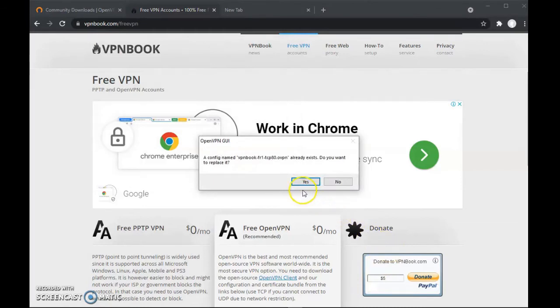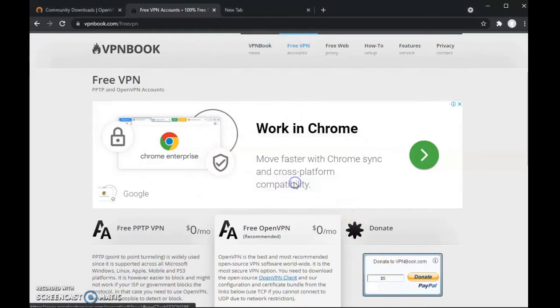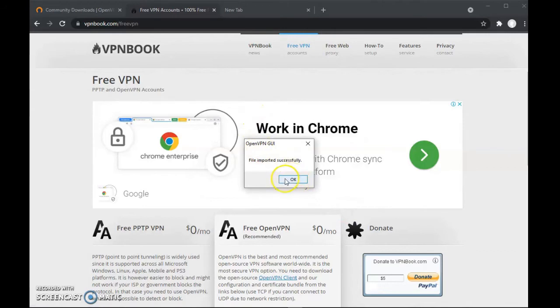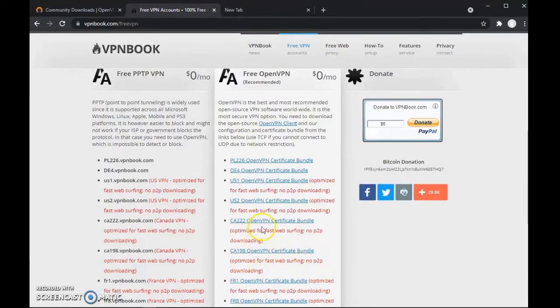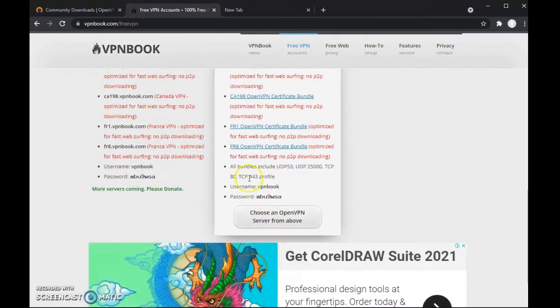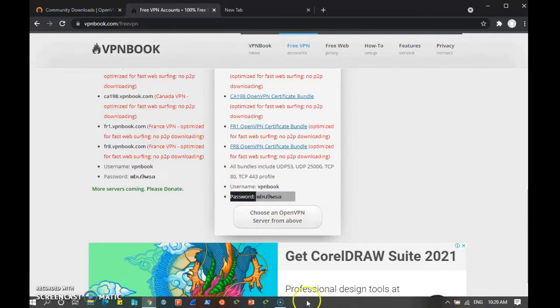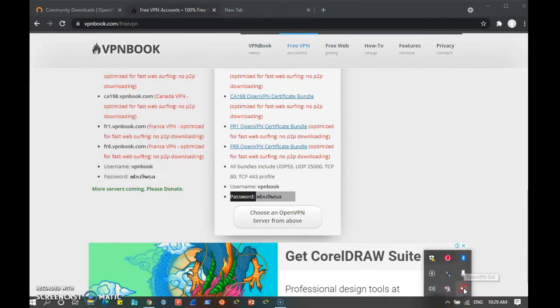Now what this means is my request will now be seen as coming from the France location instead of my original location. Can you see that? I've downloaded this. Don't forget this password. This username and password will be required to connect. So once that is done, you go straight to this and you connect.